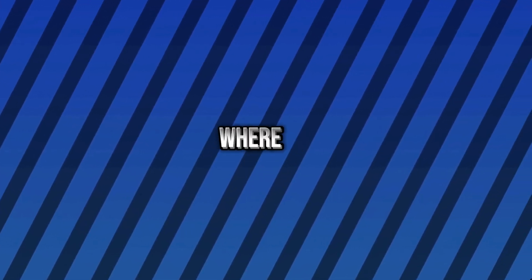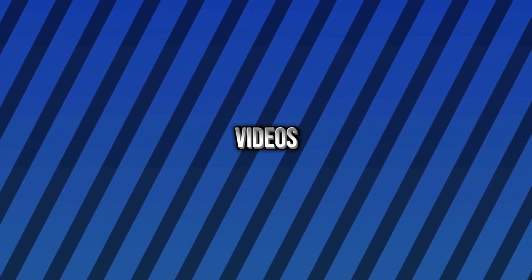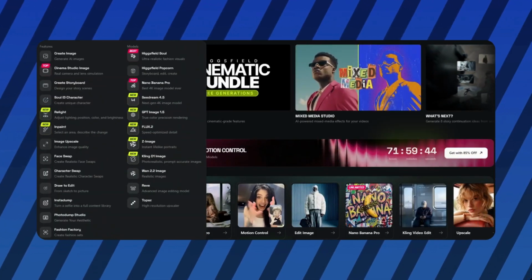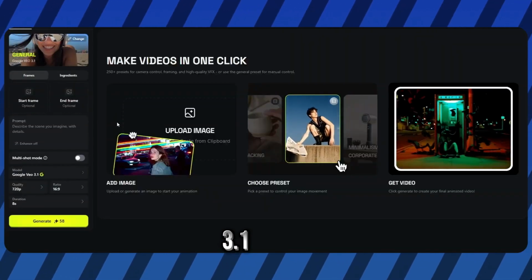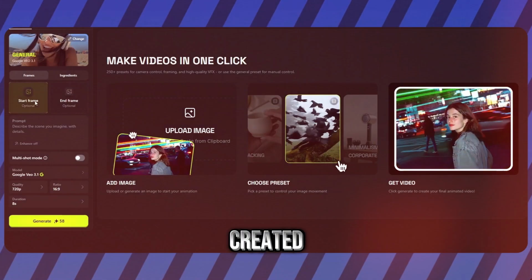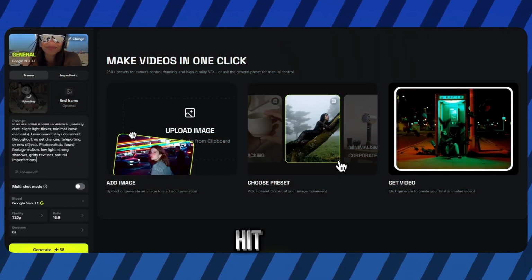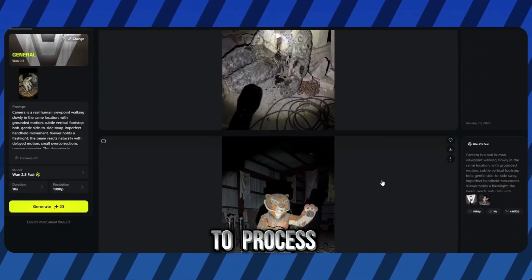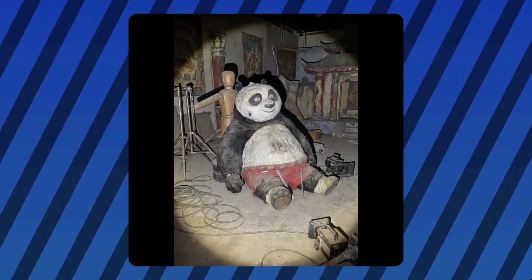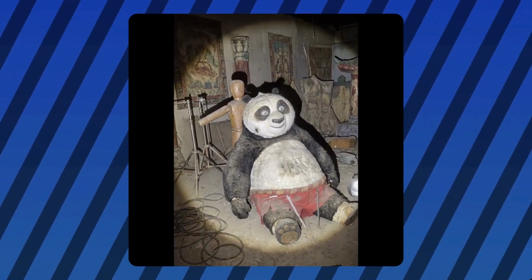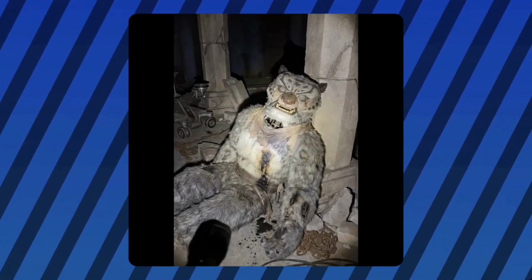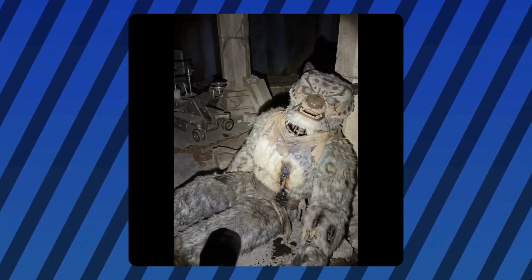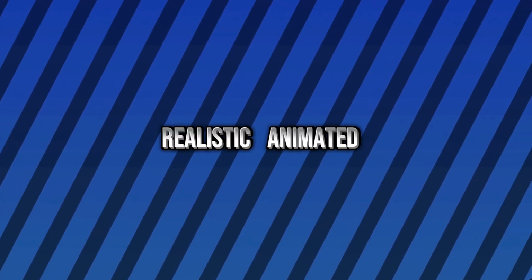Now let's move to the part where we turn these images into actual videos. Head over to higgsfieldai again, and this time go to the video section. Select the Google V3.1 model and upload the image you just created. Now paste your prompt here and hit the Generate button. Give it a moment to process, and you'll start getting results like this. And that's how you convert a simple image into a realistic animated clip.